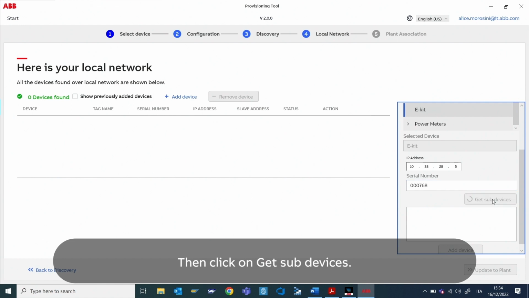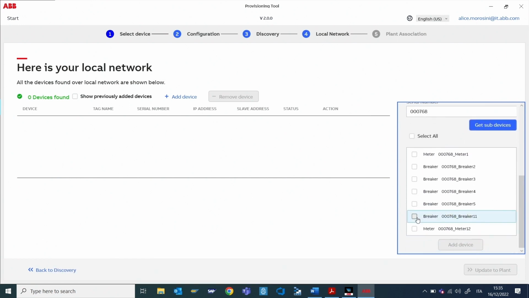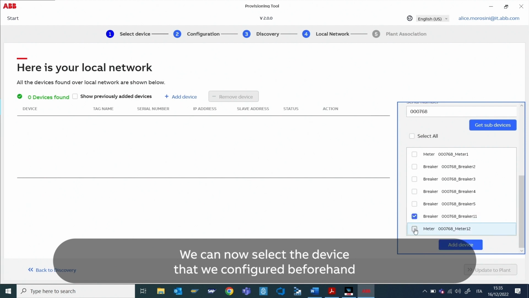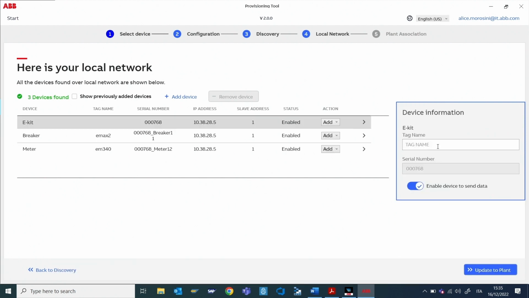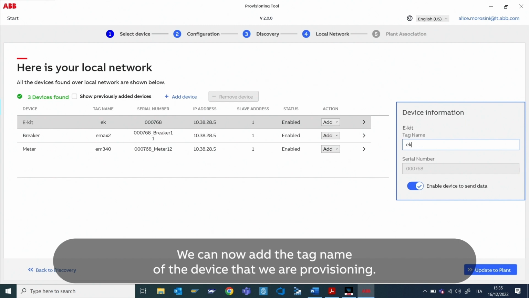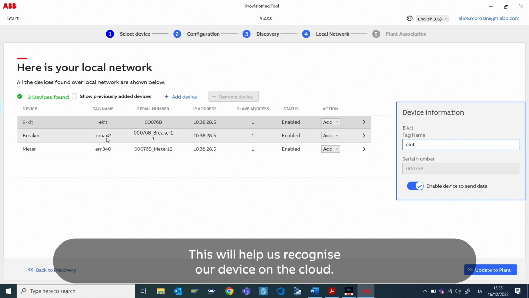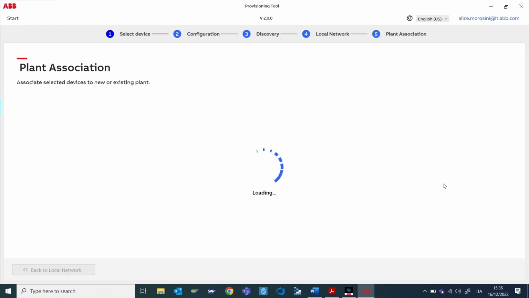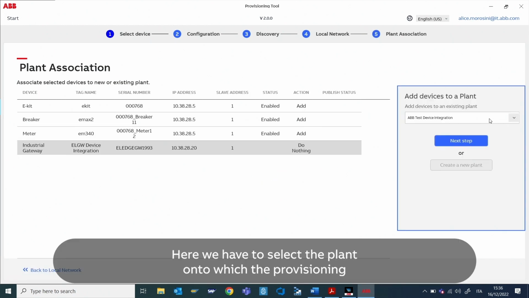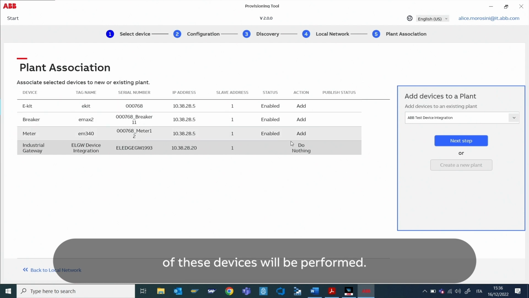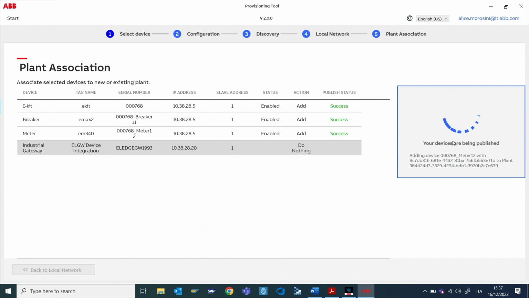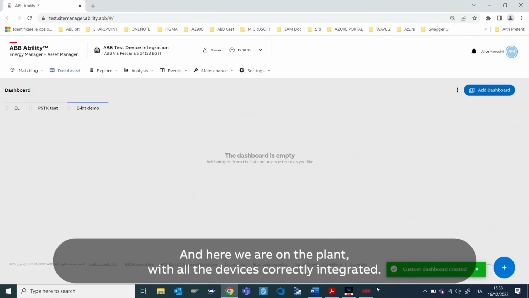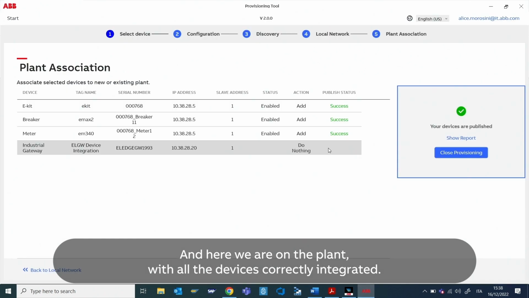Then we can click on Get Sub-Devices. We can select the device that we have configured before and click on Add Device. We can add the tag name of the devices that we are provisioning, and this will help us recognize our device on the cloud. Then we can click on Update to Plant. Here we have to select on which plant we want to provision these devices. And here we are on the plant with all the devices correctly integrated.